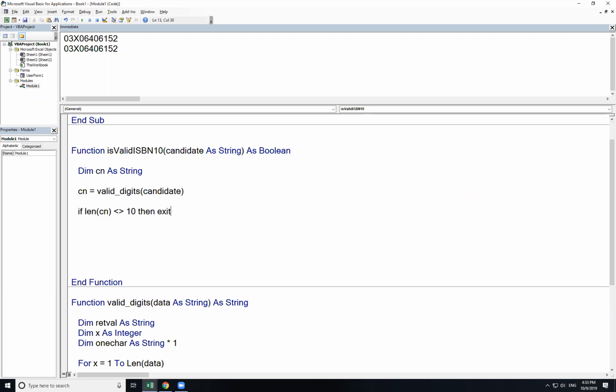then exit function. Now, every data type has a default value. What's the default value for integer data type? 0. What's the default value for string? 0 length string. What's the default value for Boolean? False. So if I never set this to be true, it will return false. So here, I've never set it to be true. I'm exiting out of the function. So at this point, no reason to look any further. We're done.